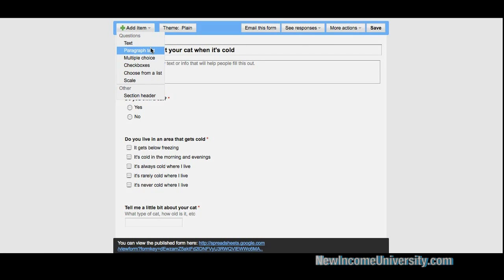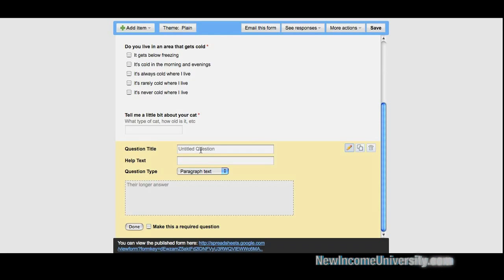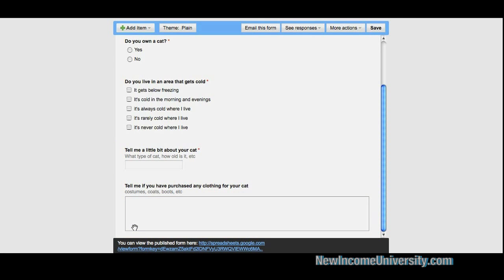So let's add another item, and let's do a paragraph text. This one is going to be a little bit longer. Tell me if you have purchased any clothing for your cat. And the help text I'm going to put here is costumes, coats, boots, etc. And I'm not going to make this required. I'm just going to hit done here. If the person that reads the survey fills that out, that's fine. If they don't, that's fine as well.